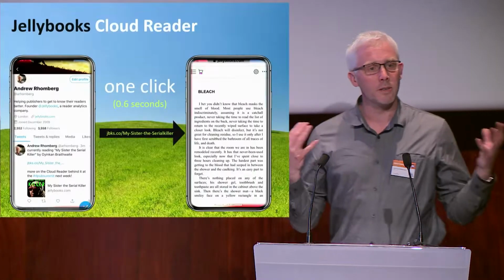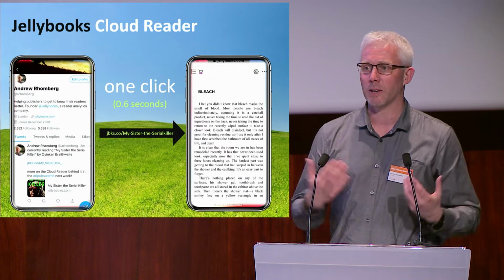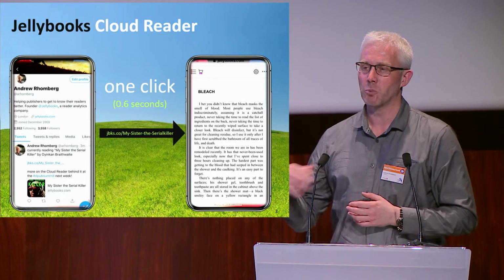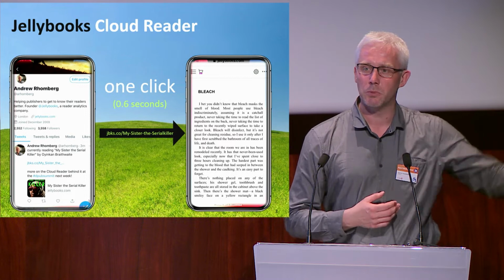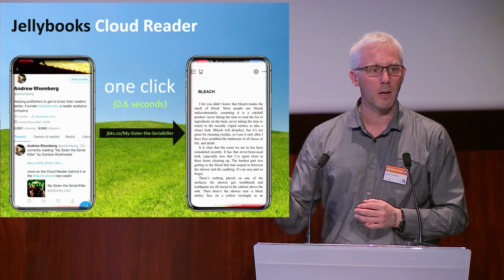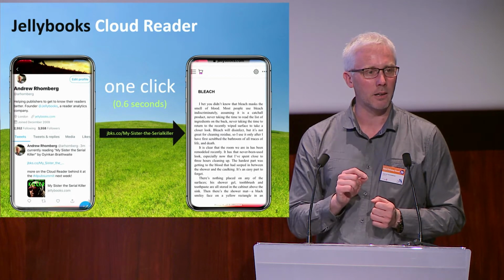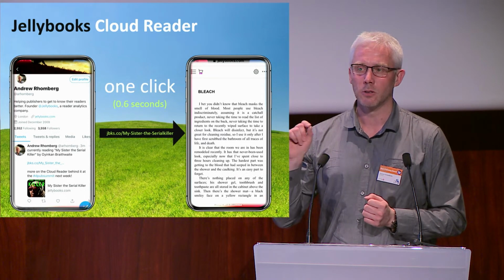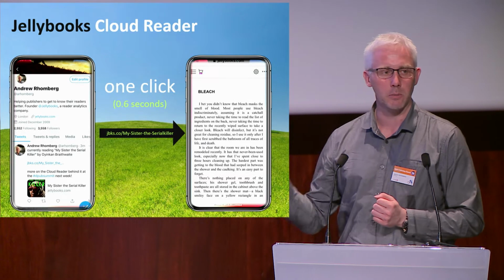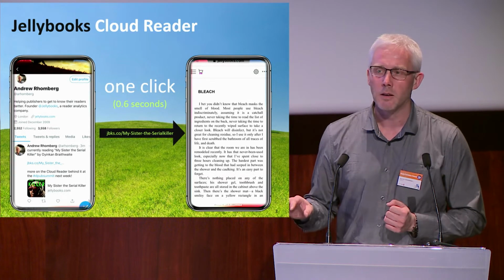And what is the framework, how we expect users to engage with it? Someone recommends a book or the publisher puts out a post and says, here's a great book, here's the link. And literally with one single click, we want the reader to be inside the book. That's all it should take.